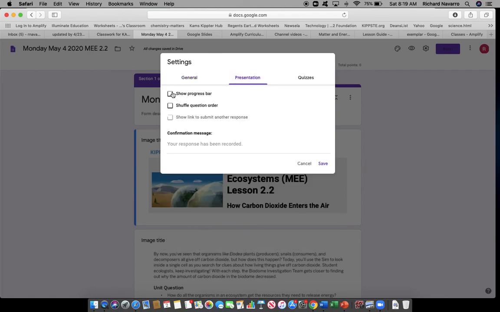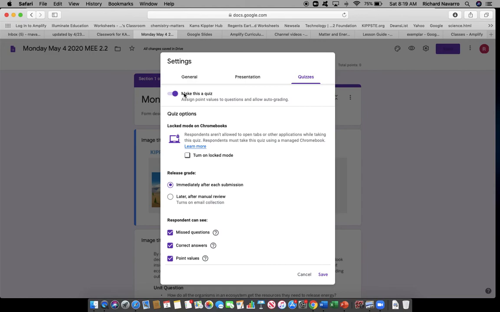Presentation, you can do the progress bar, which is kind of cool because it's a lesson, like actual organized sequential instruction. I never shuffle question orders. I always keep things just the same. If you like the progress bar thing, you can do it too. That's fine. This is automatically a quiz because I made it as a quiz assignment.